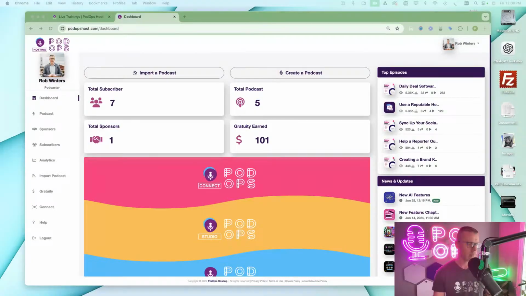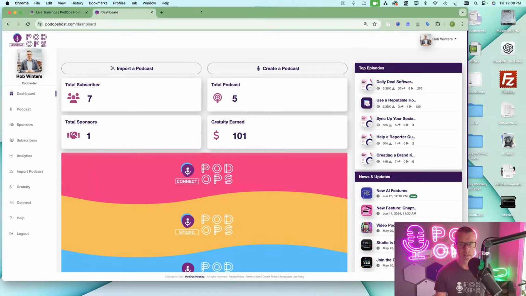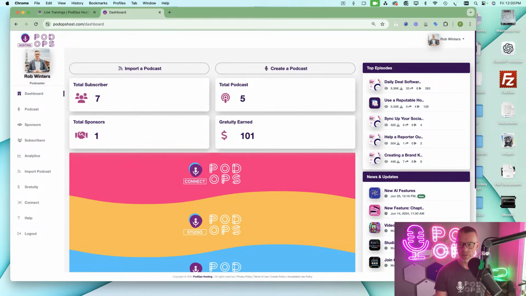Today we will be looking at PodOps Connect. Let me go ahead and get my screen share up here really quick. All right, let's maximize this so you don't have to see my dirty desktop.